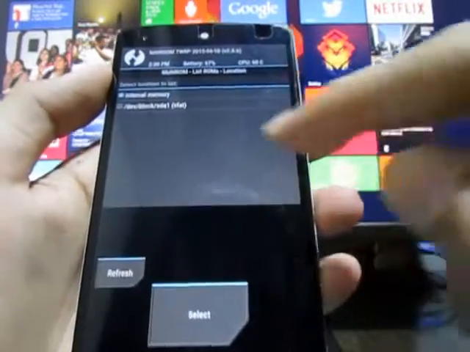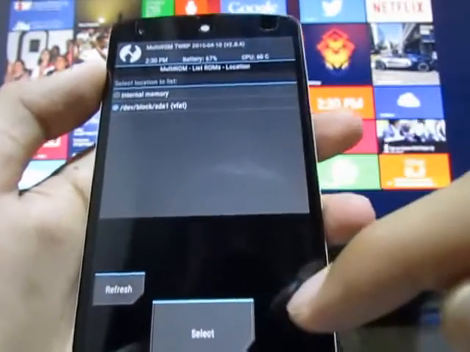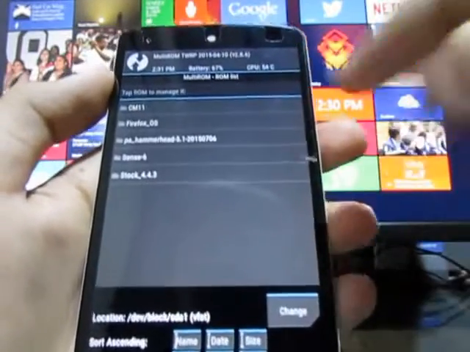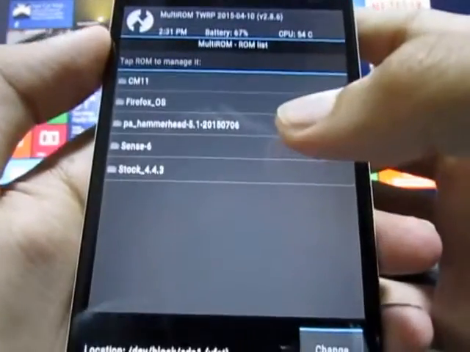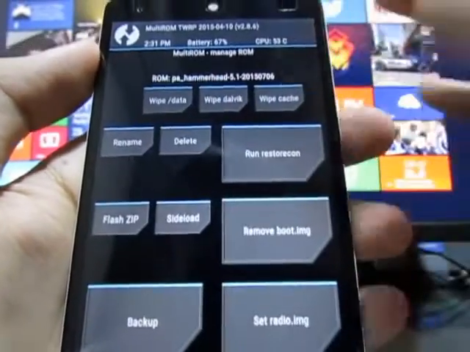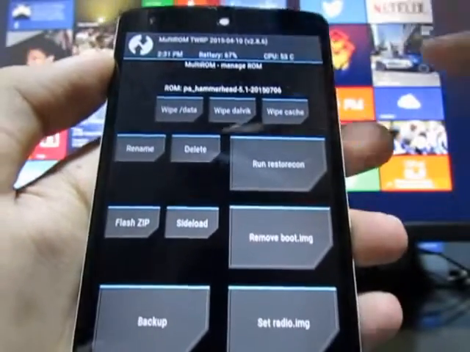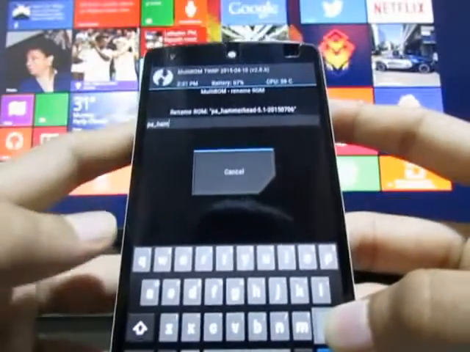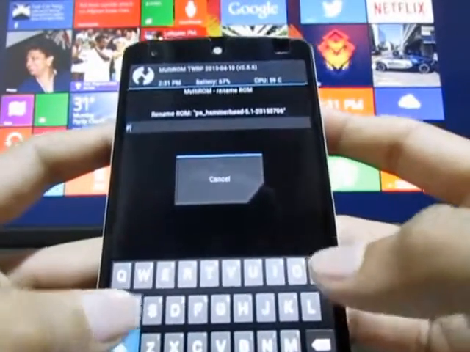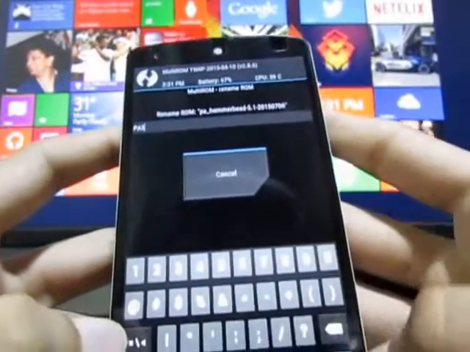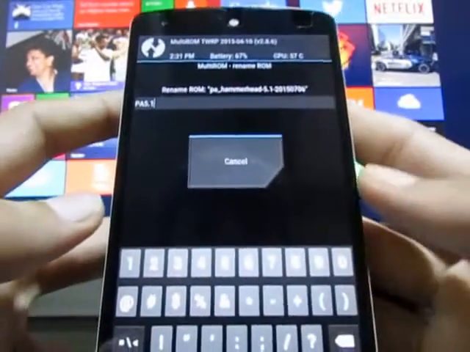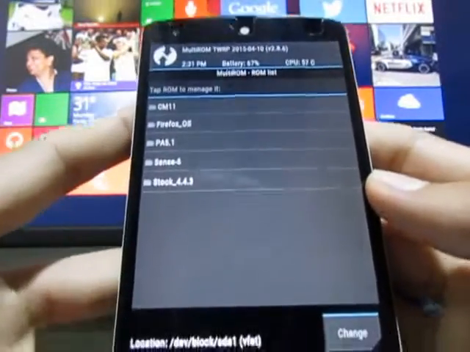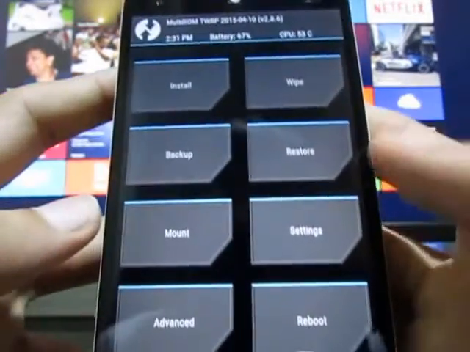And then hit change again and switch it to the USB storage, the pen drive, like I showed you. And hit select. And here you can see it says PA, hammerhead. And here's more data. So wipe data, cache, and everything. I'll just rename it to PA5. You can rename it if you want. I just like to make my thing look clean. So that's about it. So now you just have to reboot system.